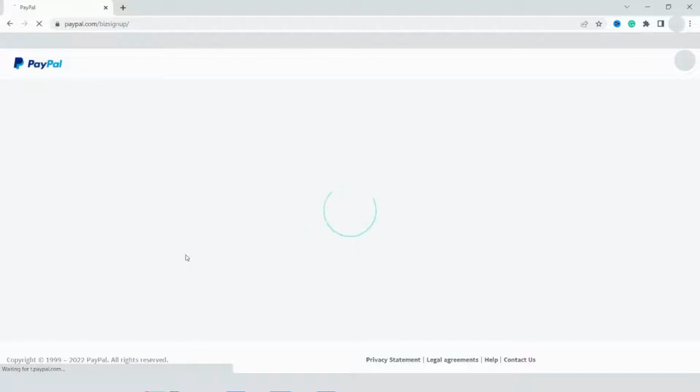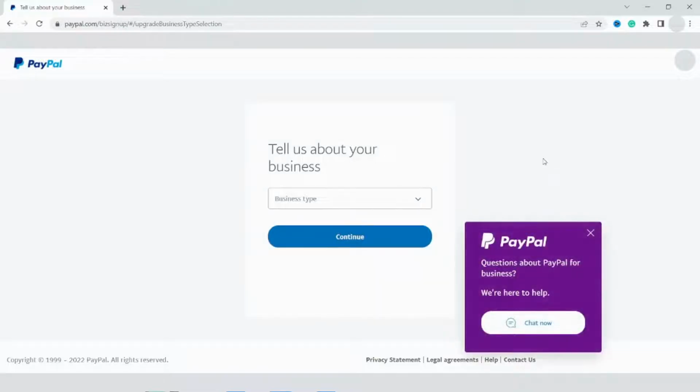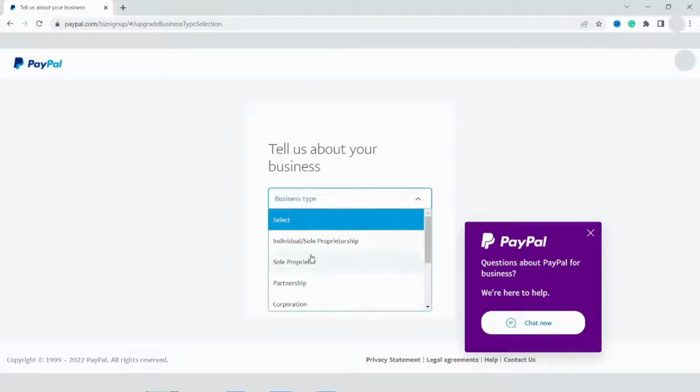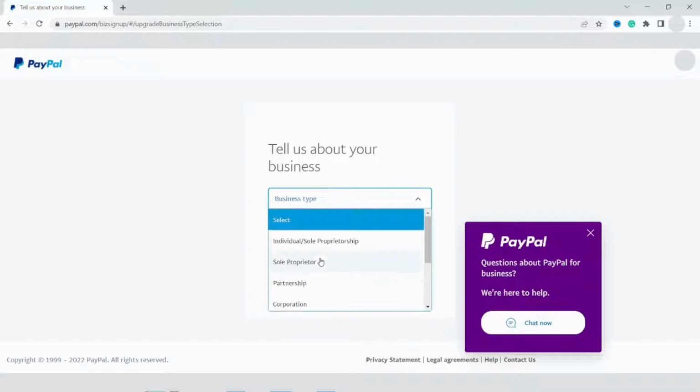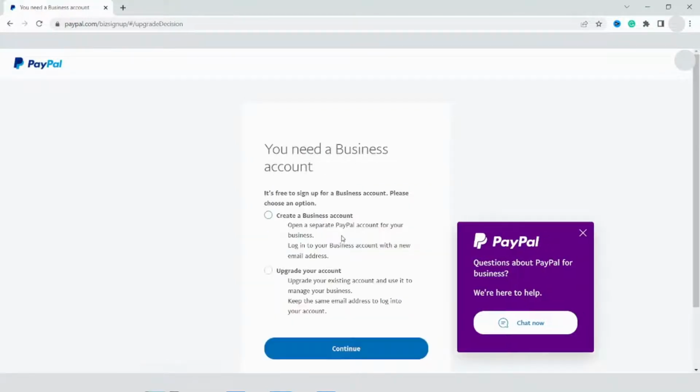Alright, now just wait for a while, it's loading. Okay, you can search the business type that you have. Continue, and you need a business account. It's free to sign up for a business account. Please choose an option: create a business account or upgrade your account.